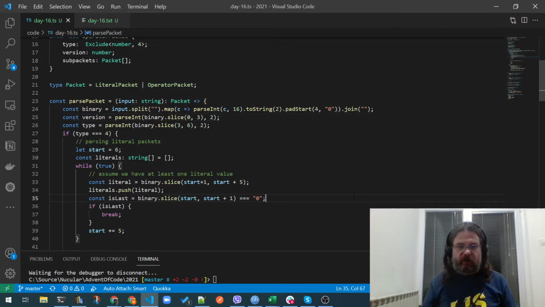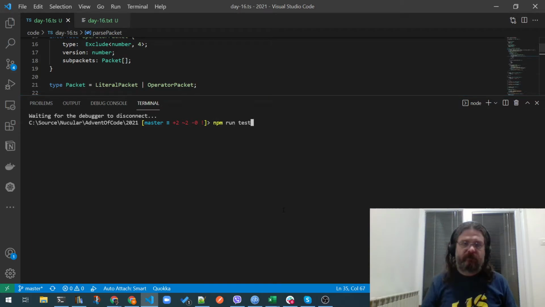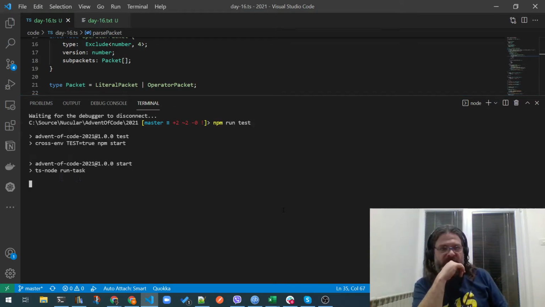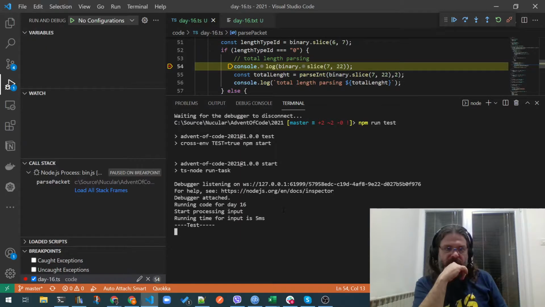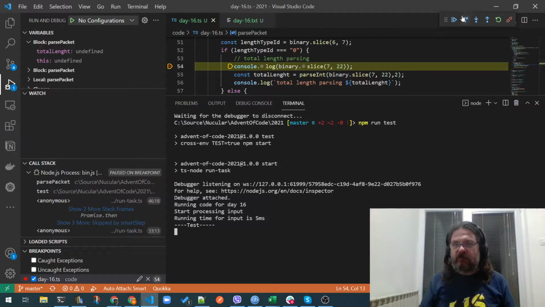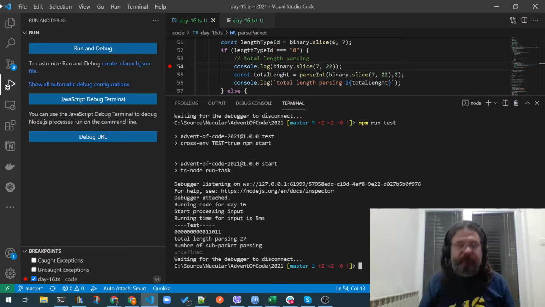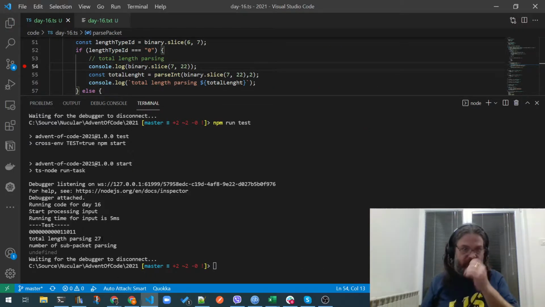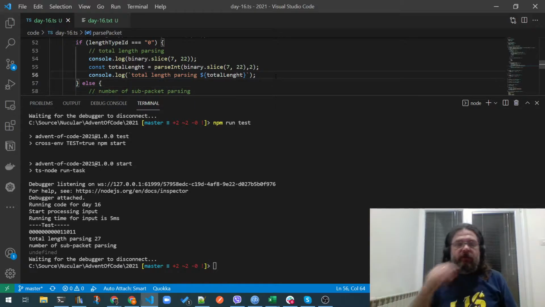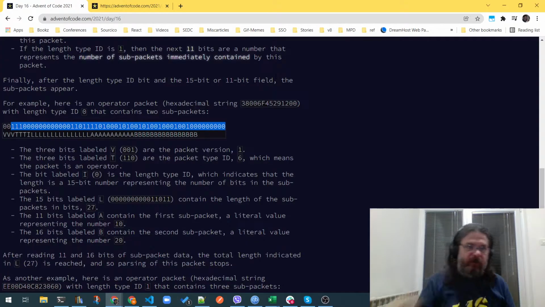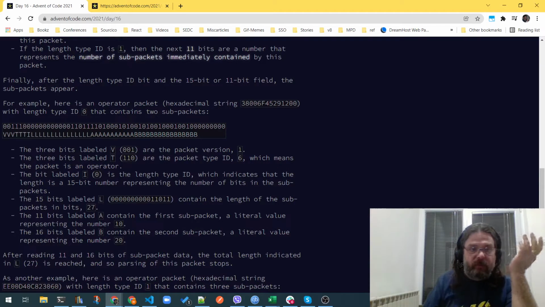Actually, let's start it now. Yep, we got our total packet size, which is 27. So what do we do now? It's 27. We're up to here. So we have some more packets. How do we determine what is the next packet? Well, we can start parsing the next packet.